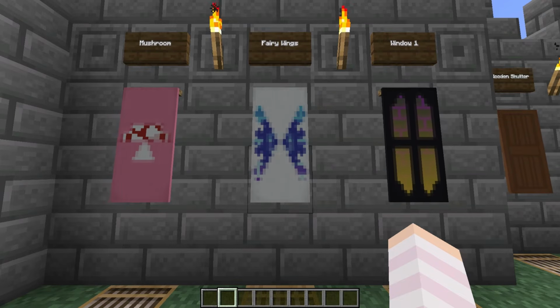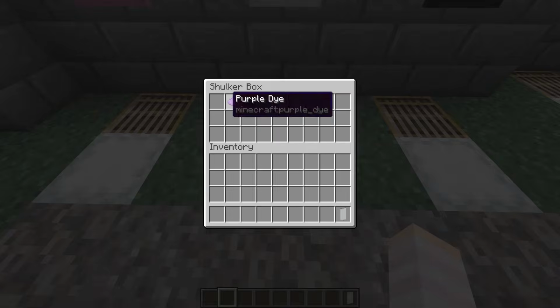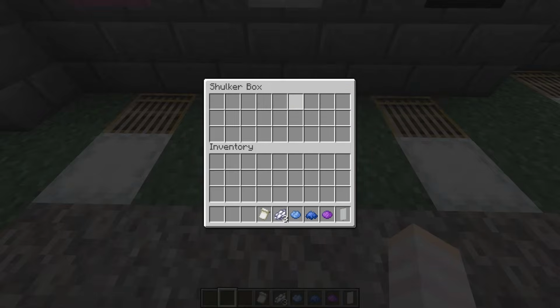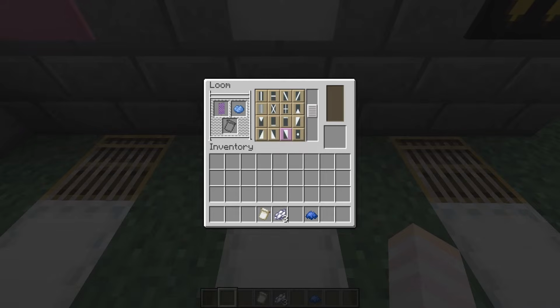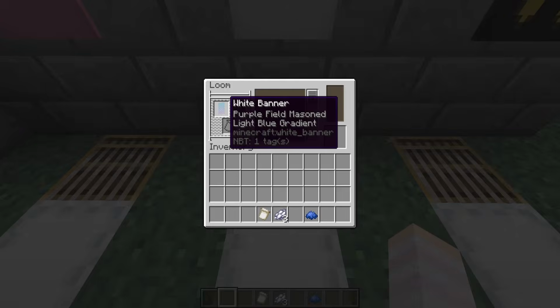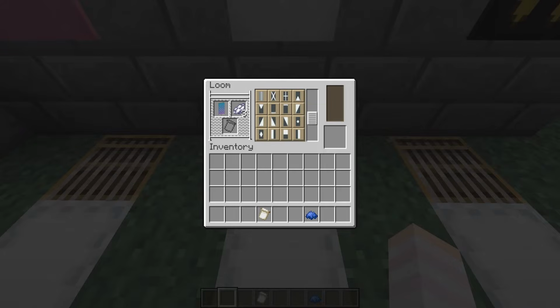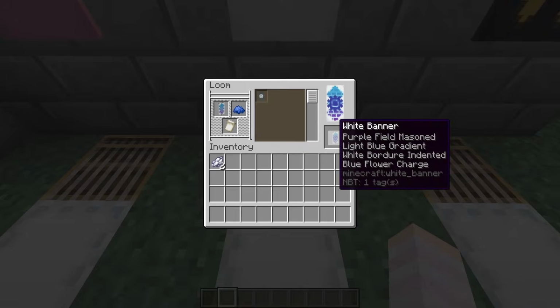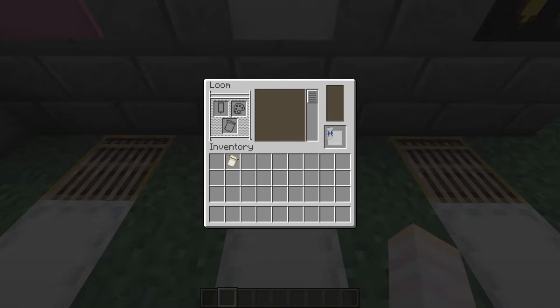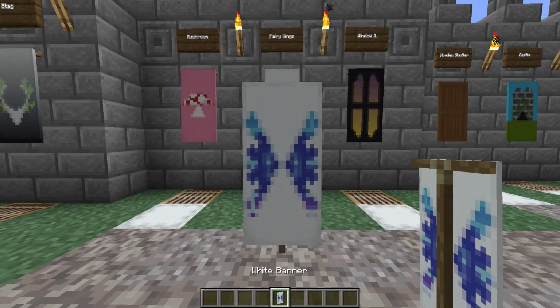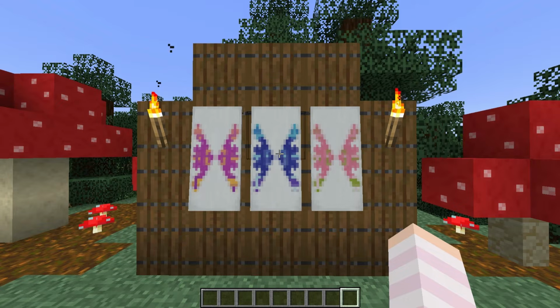Here we have some beautiful fairy wings with lots of colour. We've got a collection of dyes here, and you'll also need a flower charge banner pattern. There are endless colour combinations you can use for these fairy wings, and you can switch out the colour of the base banner as well.